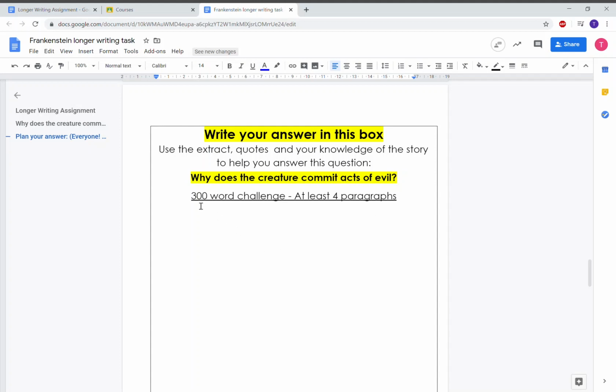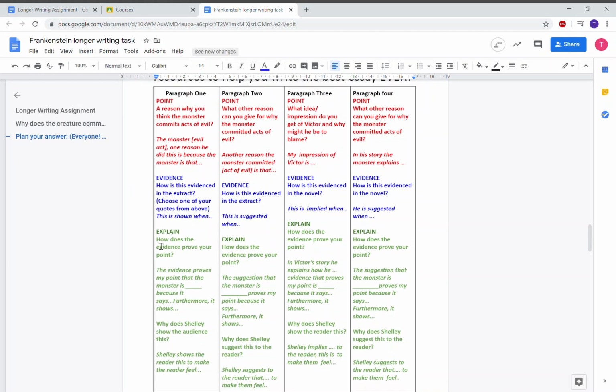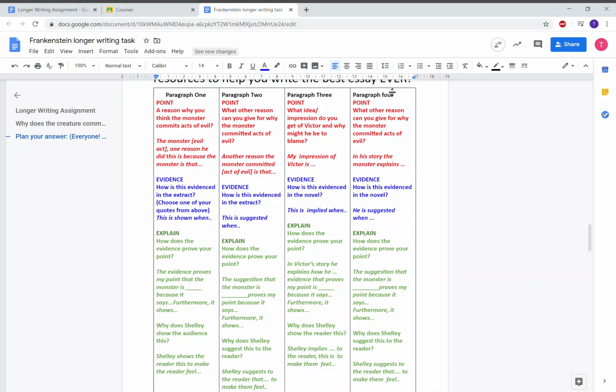It then says below that you're being challenged to write 300 words, okay? So that's at least 4 paragraphs. Your paragraphs can take the point, evidence, explain format, okay? So paragraph 1, paragraph 2, paragraph 3, and paragraph 4 can all be point, evidence, explain paragraphs, also known as analytical paragraphs, okay? And do use these writing frames to help you in your answer, okay? You can use these prompts to help you to write your paragraphs, okay? If each of your analytical paragraphs has a point, has a quotation, and you attempt to explain your quotation, then you'll definitely be on the right track, okay?